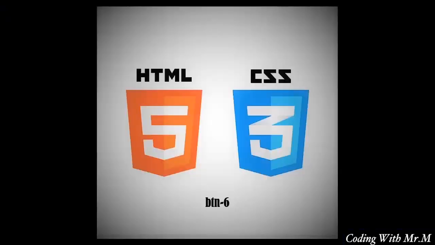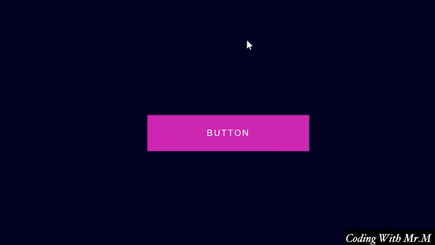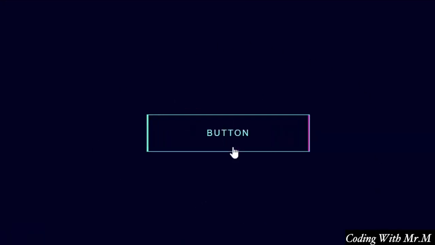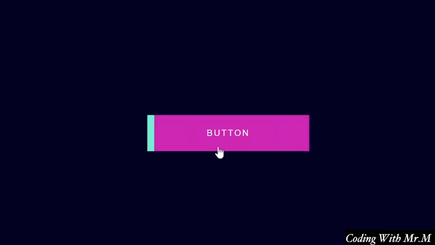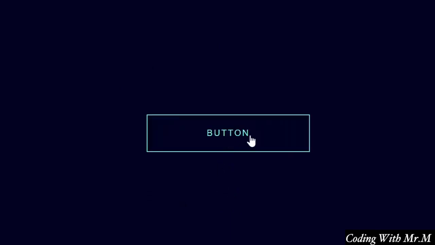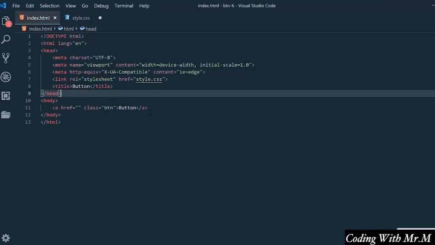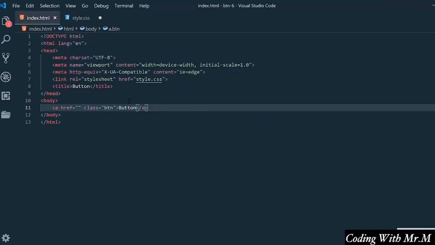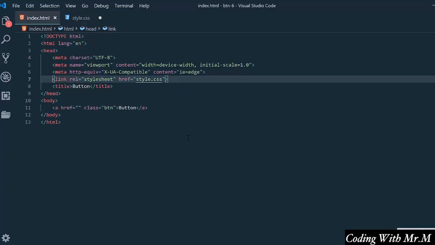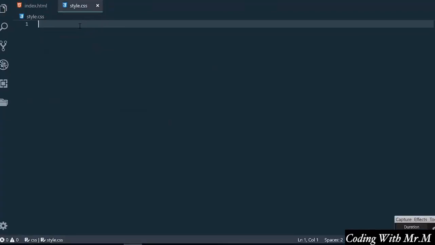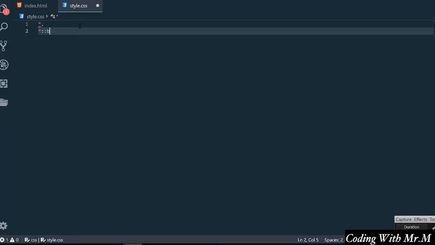Hello everybody, and welcome back to another button tutorial. On this button, hover effect, two different pseudo elements, and animation. Alright, we have our button anchor tag in our HTML, link to our style sheet, and we're going to start styling everything in our style sheet.